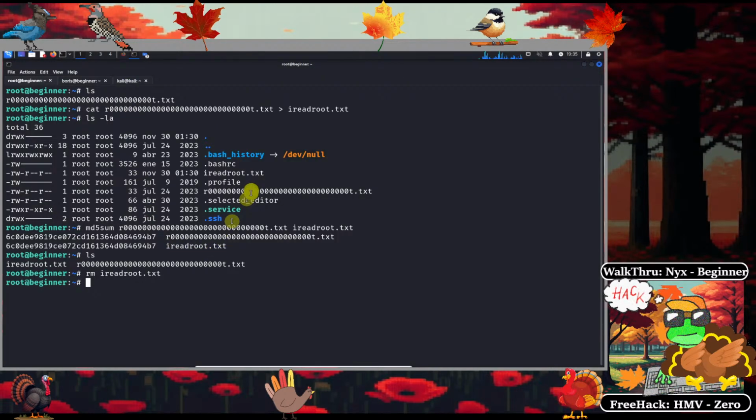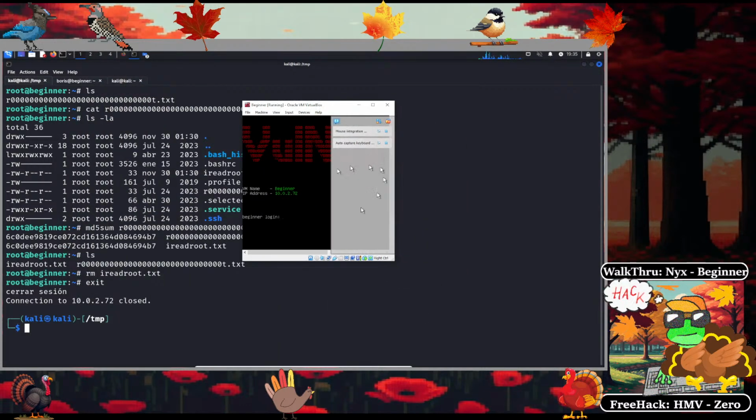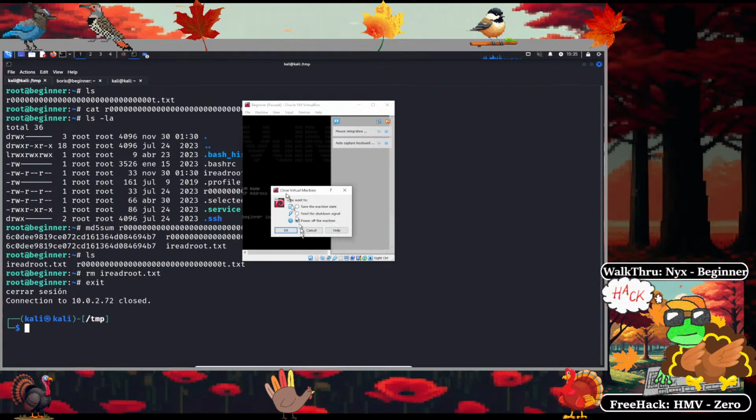So let's go over to, let me exit out of here. Okay. And I'm going to stop the virtual machine because I really want to keep the amount of RAM that I'm using on my system to a minimum. We're just going to power down this machine.